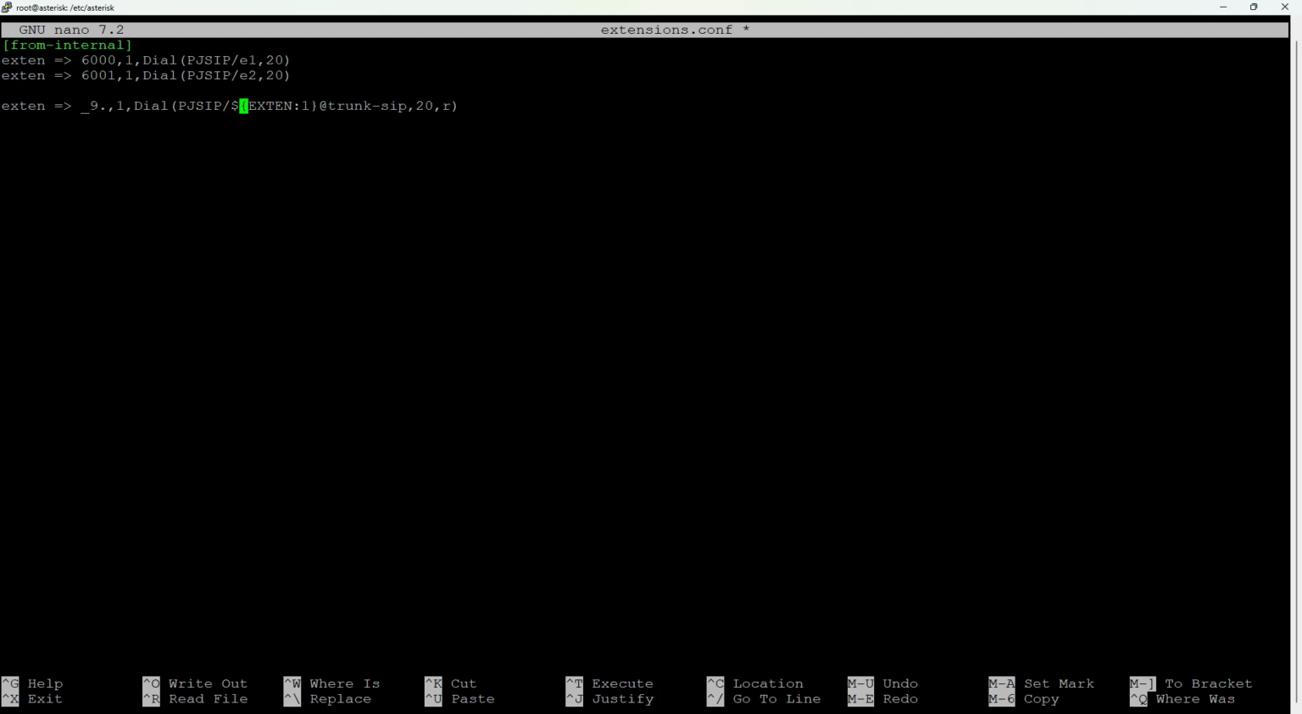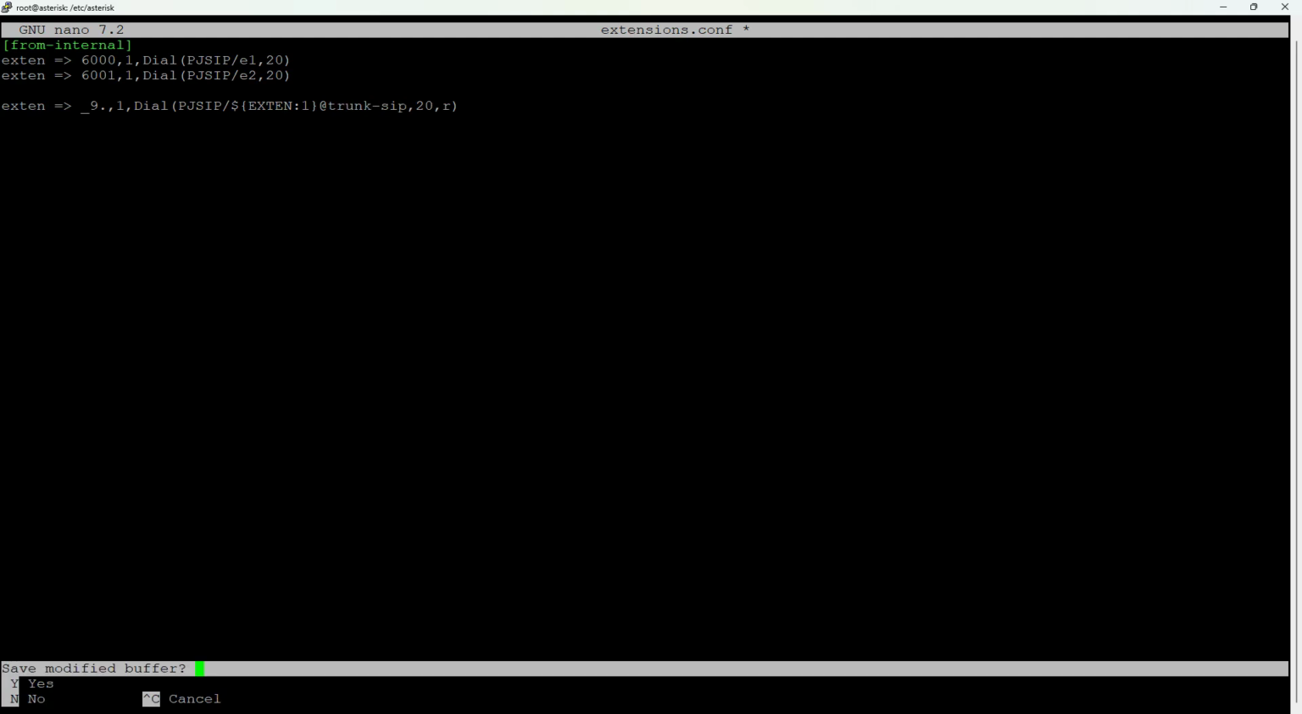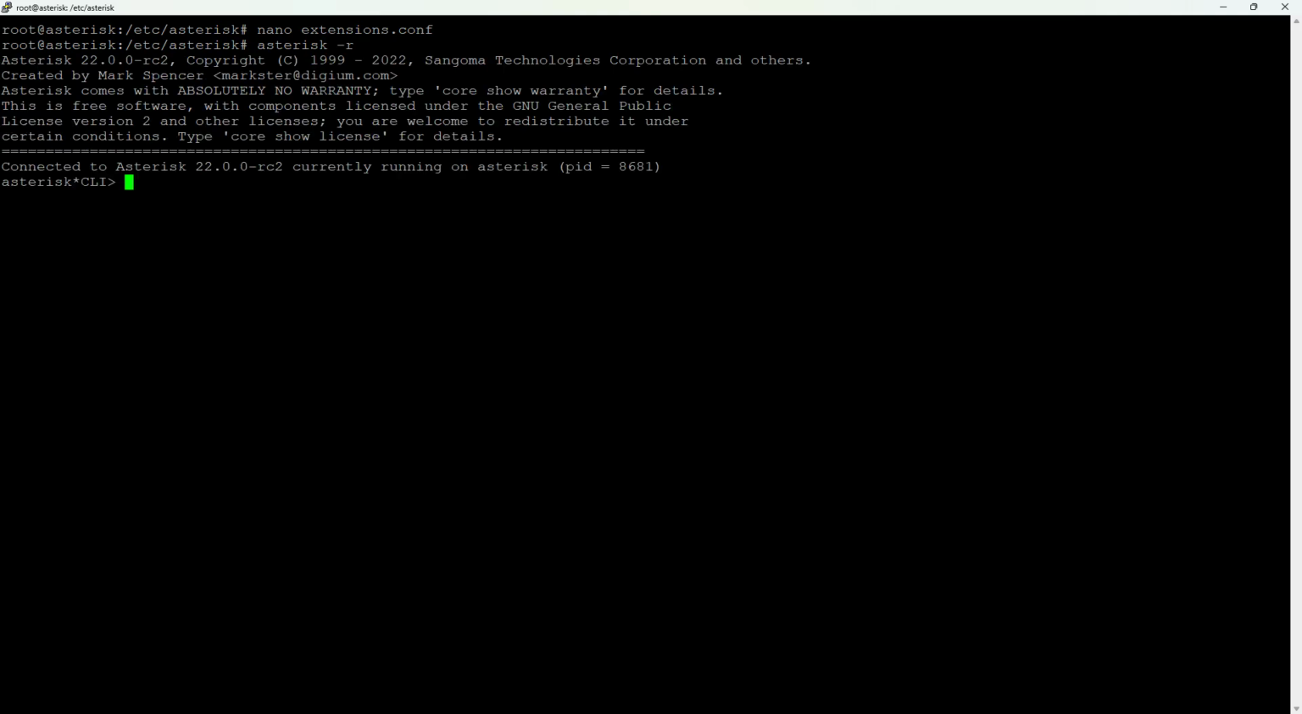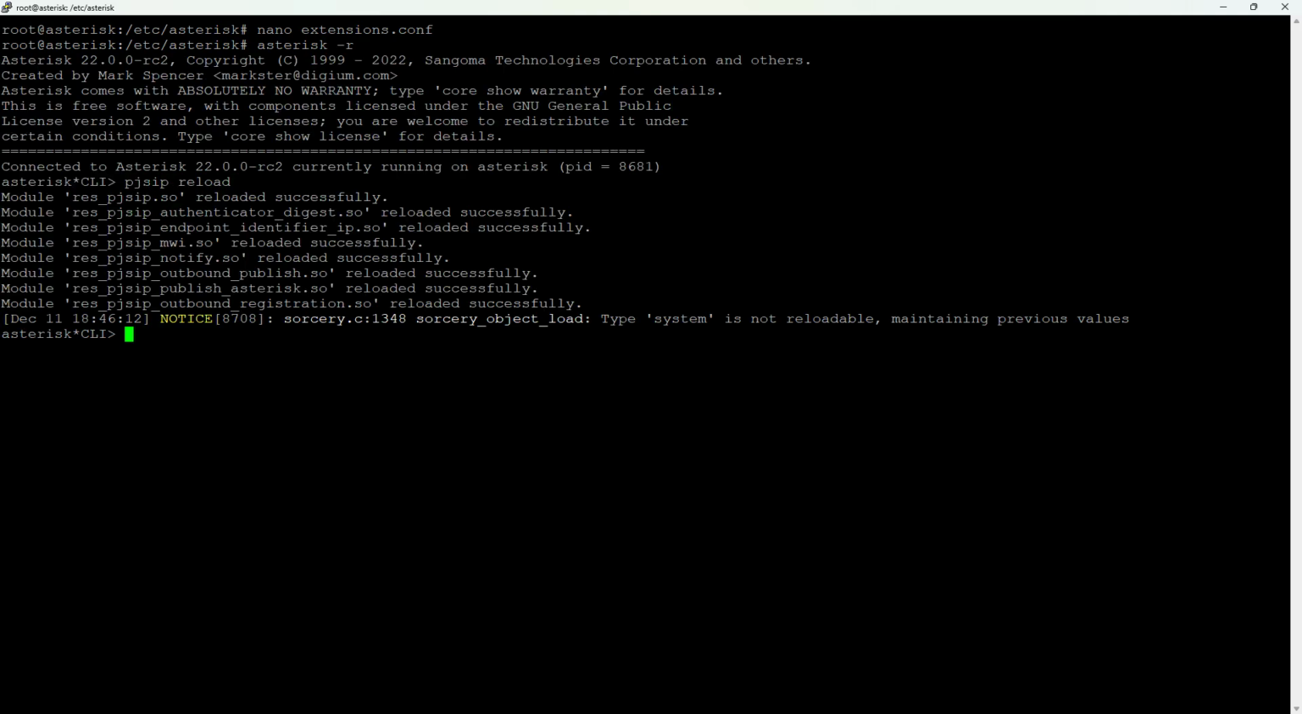Now we have extension 9, comma 1, comma Dial PJSIP. This is a slightly different format. We are dialing the extension, removing the 9, at the trunk SIP. So let's save this. Great. Asterisk -R, PJSIP reload. Now let's try to call.